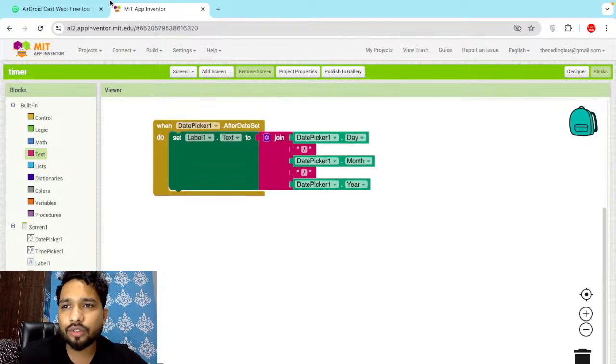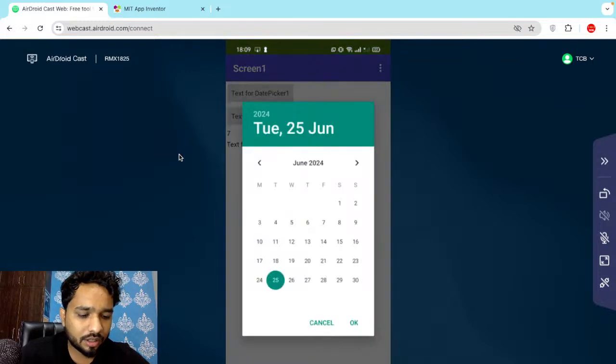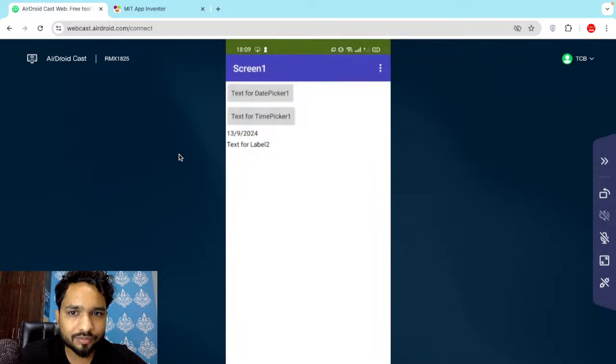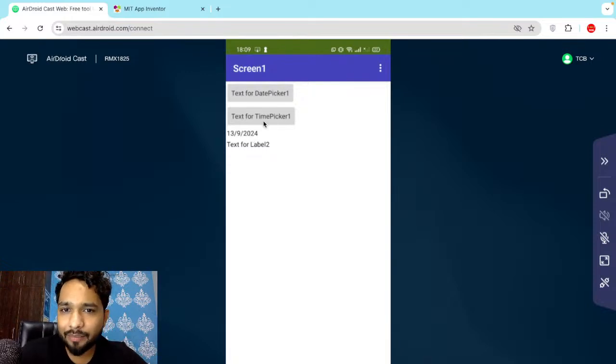So let's try how this will work on our app. Here we are. Let's pick the date picker and select any date, like 13 September, and okay, you will see 13/9/2024. Fantastic. The same thing you will do for the time picker also. Thanks, brother. Most welcome, Sami.